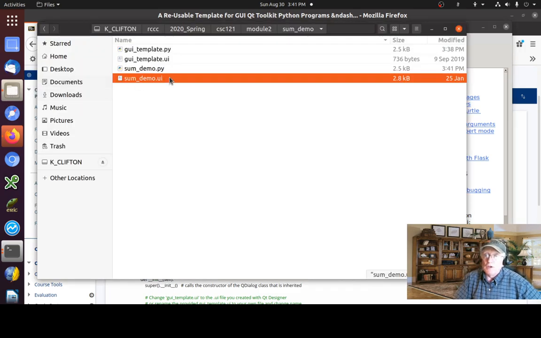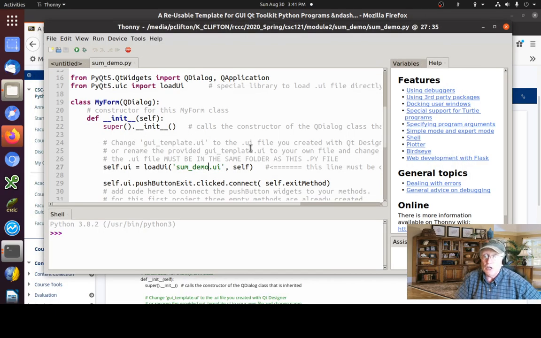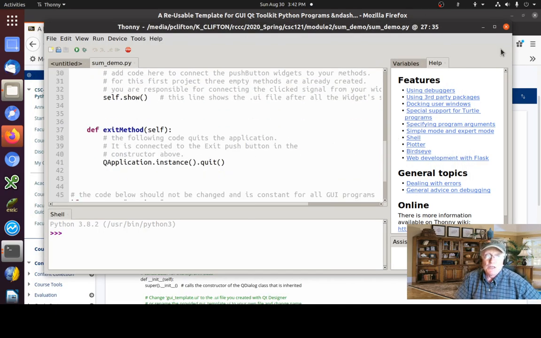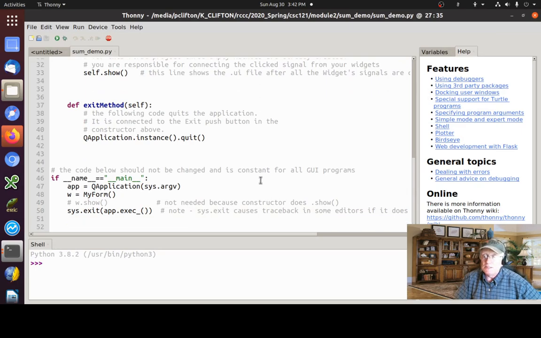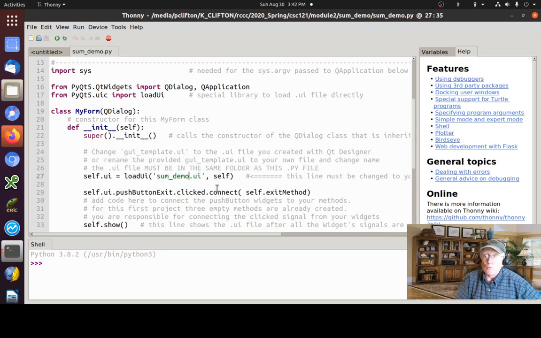So if you come in here and look now, you can see in the folder I have the UI file that we created in part 1, and I have the Python file that we just created after modifying that one line in the GUI template.py file, and we resaved it as sum_demo.py. So once we've done that, you can run this, and I would encourage you to run it just so that you know you've got everything right.